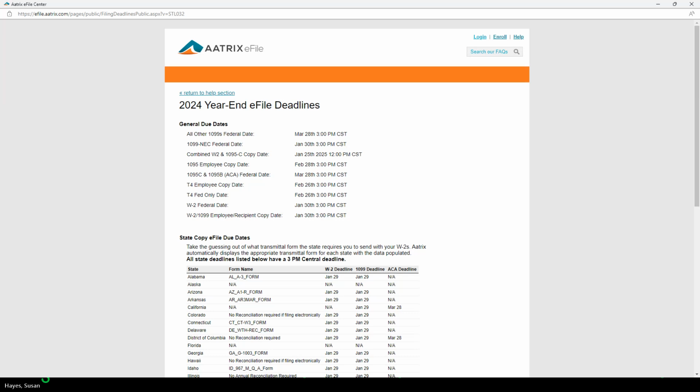So this is the Atrix deadlines, not the federal deadlines, but when they're due in Atrix, correct? Correct. And remember, if you have 10 or more forms, you have to e-file. And that's total for your company, not by taxpayer ID number or W-2 versus 1099.